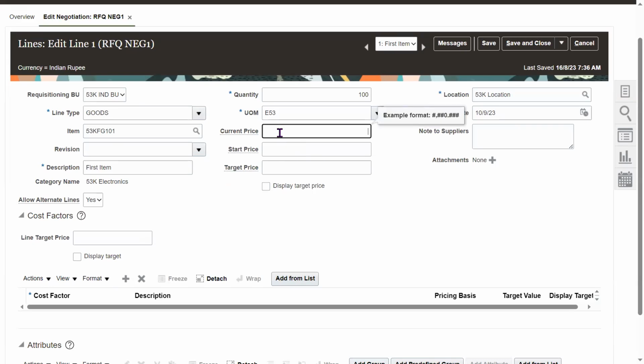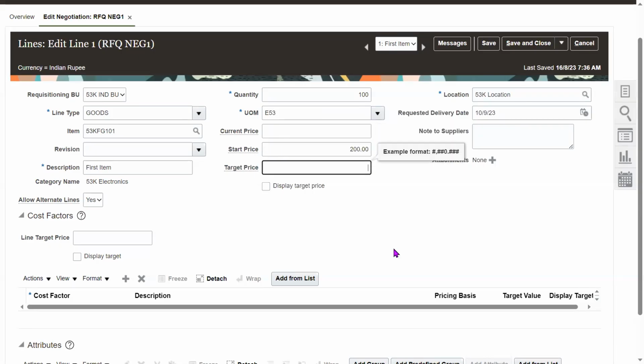So what is the current price? Currently, for how much are you buying? The current price is optional. You can enter the start price also. 200 is my start price, and my target price is also 200 only. I'm starting this bidding with 200, but I'm actually expecting 190. Okay, display the target price to the supplier.